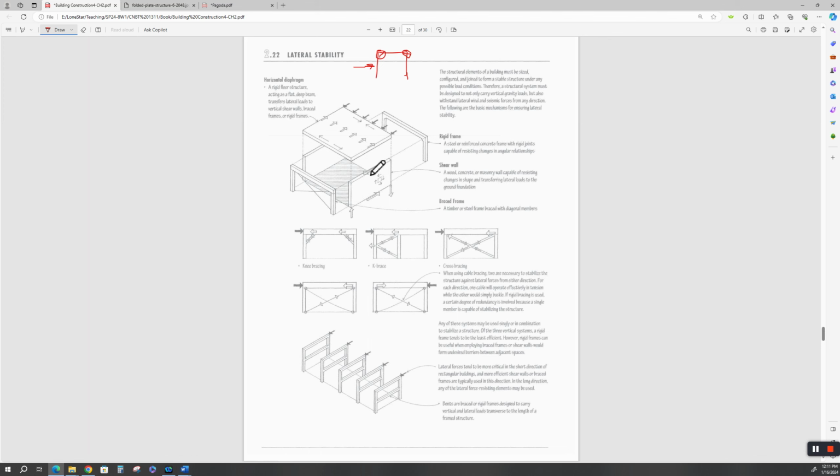This represents a resistant load from this pushing that way, and the soil goes up, that goes down. Things in what? What's that word? Equilibrium, right? So a rigid floor structure acting as a flat, deep beam transfers lateral loads to vertical shear walls, braced frames or rigid frames.